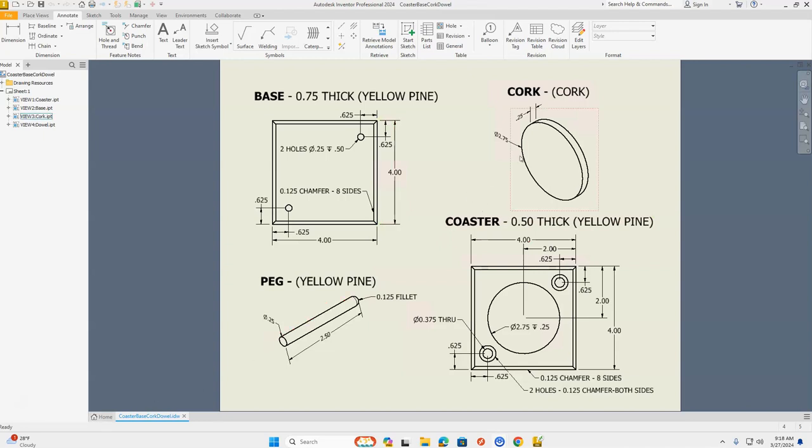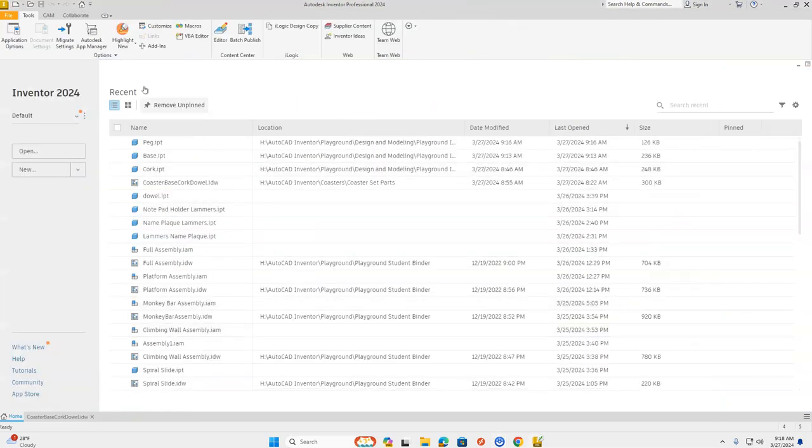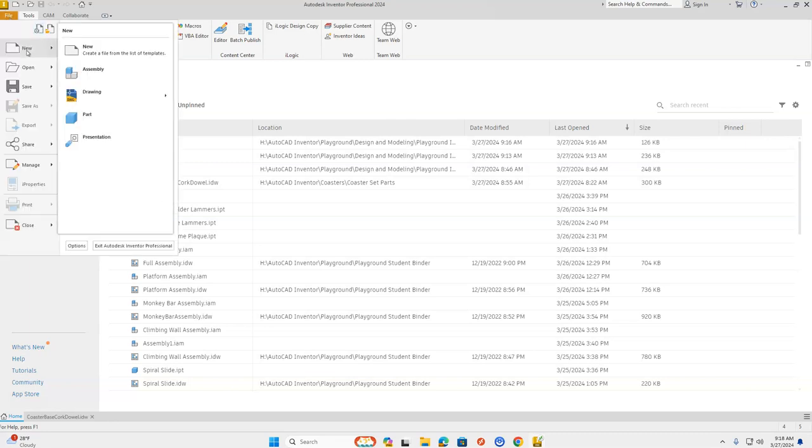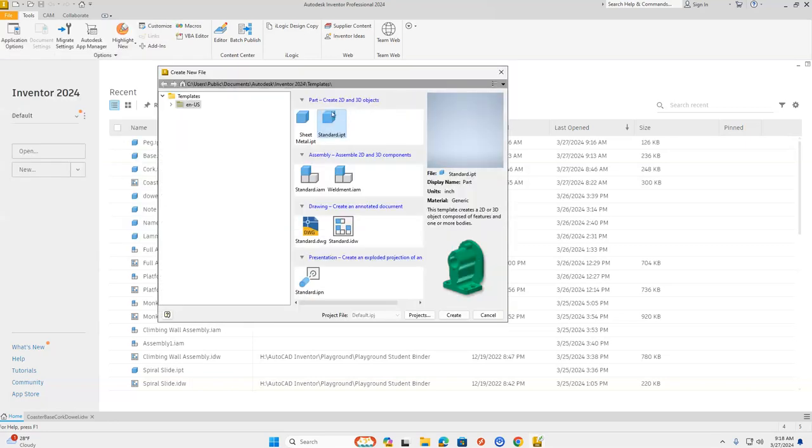Okay, so with our cork, we're going to have a circle that is 2.75 in diameter and a thickness of 0.25. So let's get started on our cork. Let's go up in Inventor to the top left hand corner, find the orange file, and we're going to go down to New. When our menu opens up, we're going to select Standard IPT and click Create.